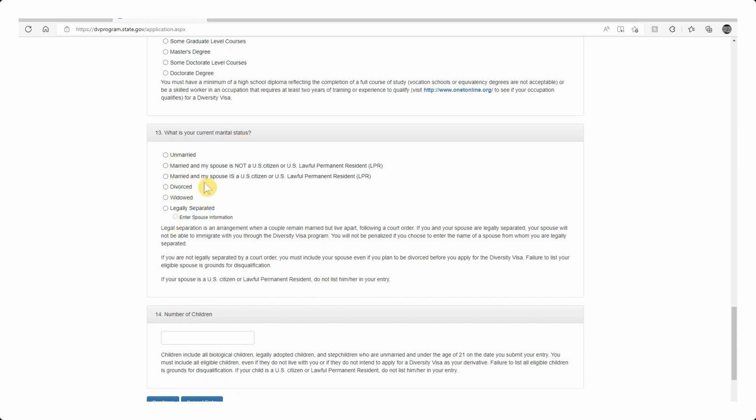Are you unmarried or married? If you are married, they want to know whether your spouse is a United States citizen or permanent resident, or not. Okay, so I'm going to put married, but his spouse is not a U.S. citizen. The options are unmarried and married, which has two variants: married with a U.S. citizen or permanent resident spouse, or married with a spouse who is not a permanent resident or citizen. The other options are divorced, and widowed, where the partner died, and legally separated.